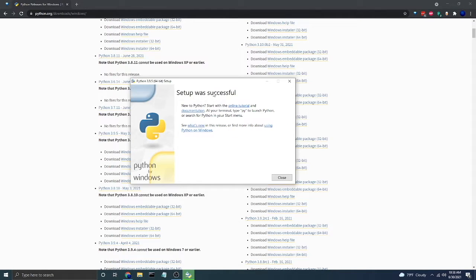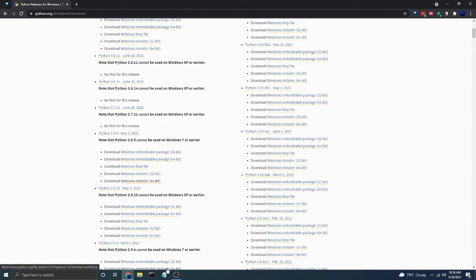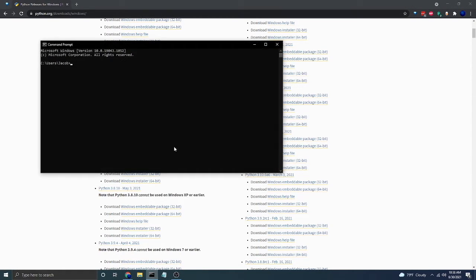It shows that the setup was successful, so I'm just going to close this, and I'm going to go down here to my terminal and type in python --version, and you can see now that we have Python 3.9.5 installed.